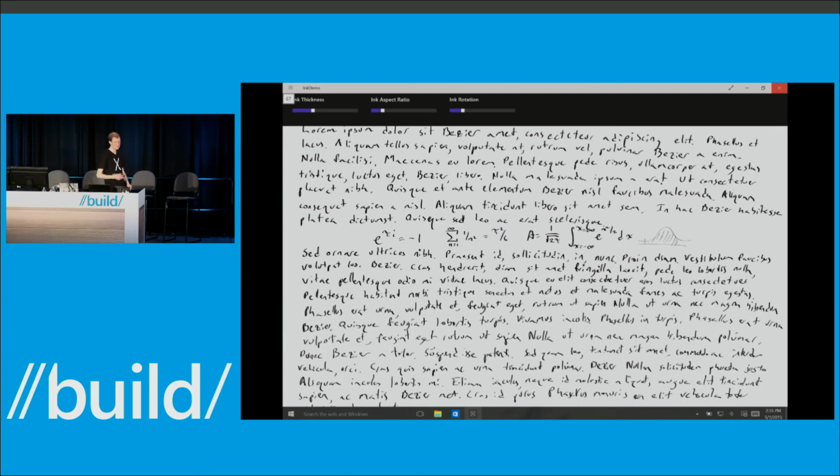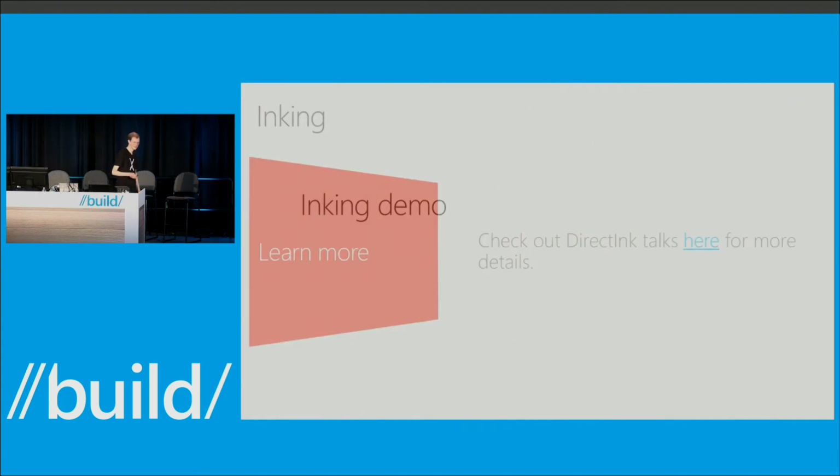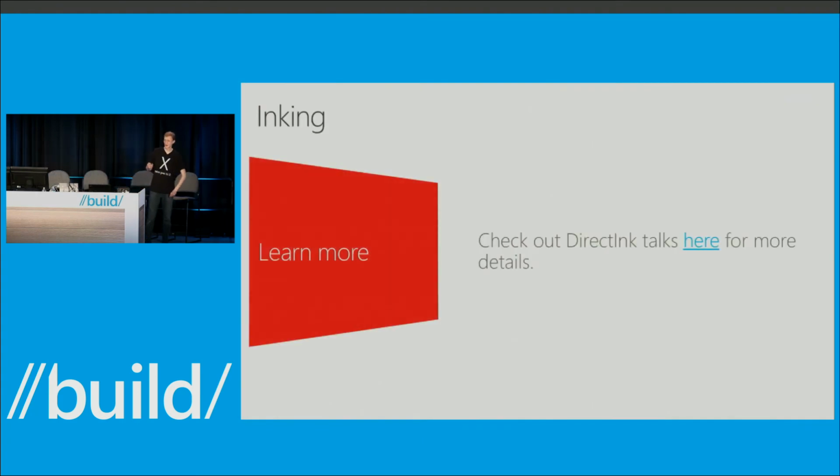That's inking. I really hope that you guys will start adding inking into your applications. If you want to know more, please do check out the Direct Ink talks. They happened earlier, but you can still find all the slides and the content online.